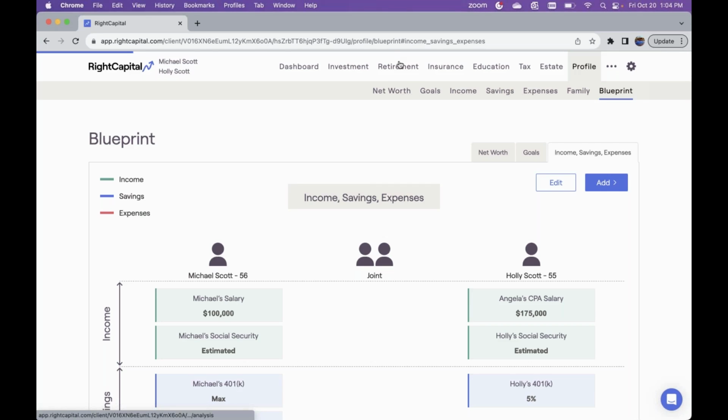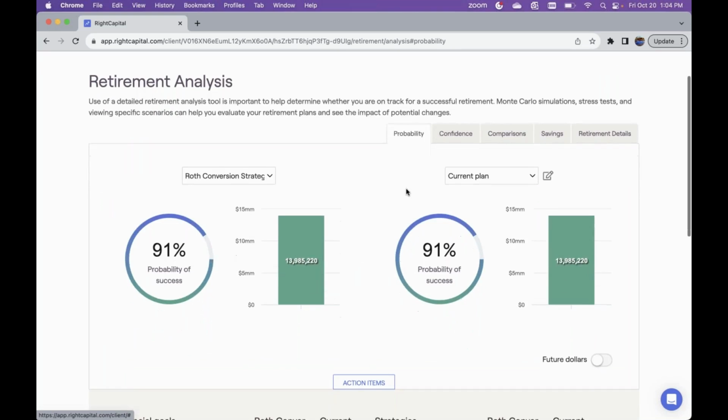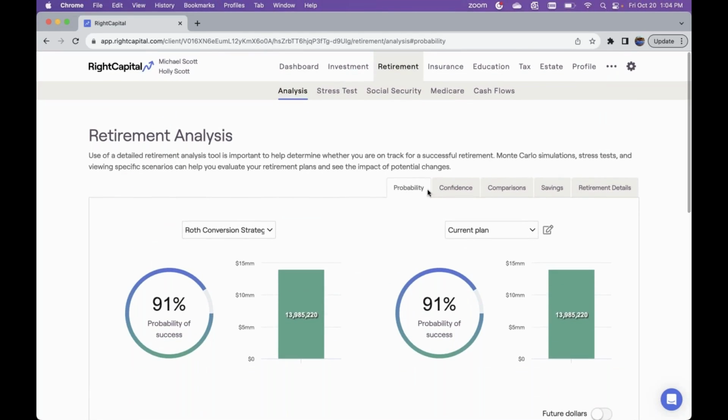If we want to dive into it, just so we get a little bit of a picture of what they currently look like, their probability of success right now is at 91%, considering all of their goals, everything like that. But for them in specific, we really want to look at one of the main ways we can model Roth conversions within the system. We do have a tool that is focused on performing Roth conversions.